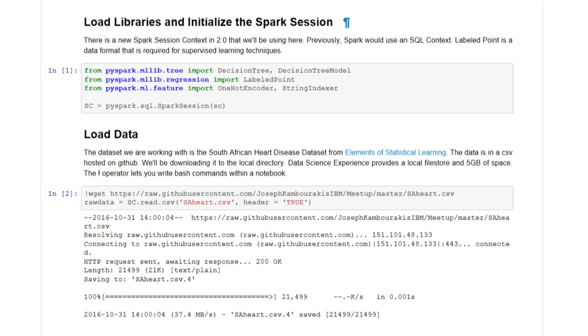So our first line is just a wget. This is just a bash command to go up on the web, find that data file, that CSV, and store it locally. The tool, Data Science Experience, has some local storage. You have about 5 gigs of storage, so you can pull the data in. There's other ways you can pull data in if you wanted to open an ODBC connection or connect to an AWS file store, all this kind of stuff. I find this is the simplest because it's one line of code. So just a wget.